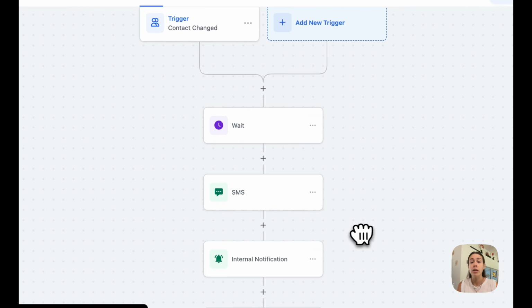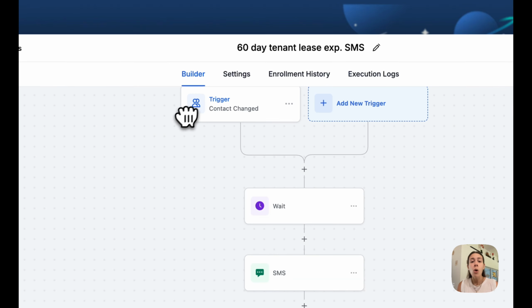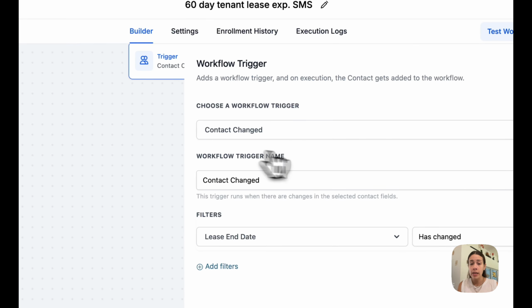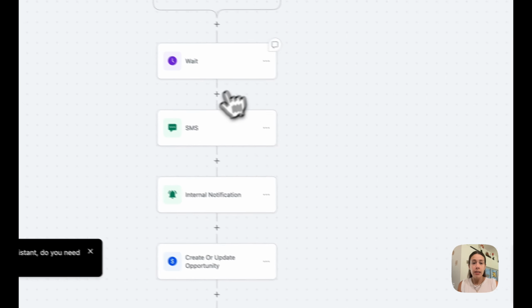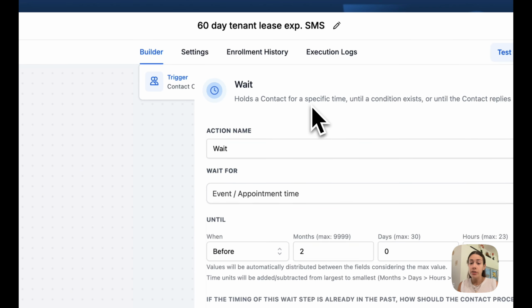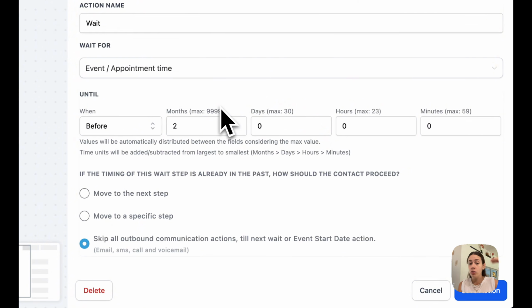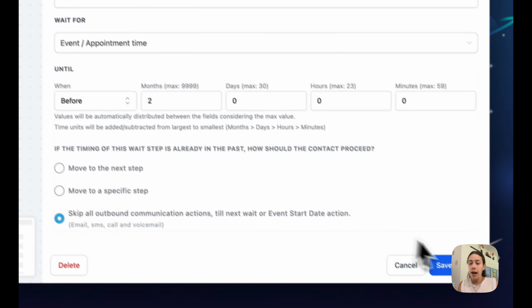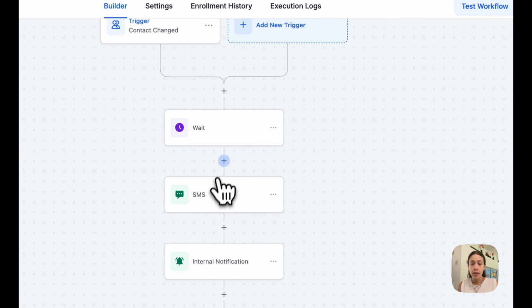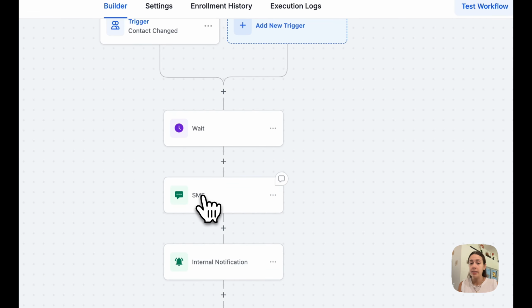We should start negotiating with the tenant whether they're going to want to stay or if they're going to want to move out. So here the trigger is the contract change. This is going to trigger 60 days before that lease end date. So this wait period is what's going to trigger the lease end date to 2 months before, or 60 days. And I'm going to go ahead and save this action, which is going to give us then the command to send them an SMS text.